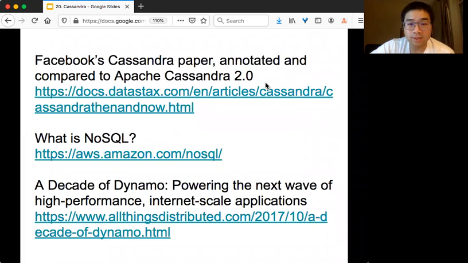Today, we are going to check a real system, which is Cassandra. The talk today is based on three readings. The first one is the original Facebook paper describing the design and implementation of Cassandra. The second one is by Amazon, talking about what NoSQL is. And the third one: Cassandra was originally inspired by the design of Dynamo, which was designed by Amazon, and this article is the reflection of Amazon's CTO after they have used Dynamo for a decade.